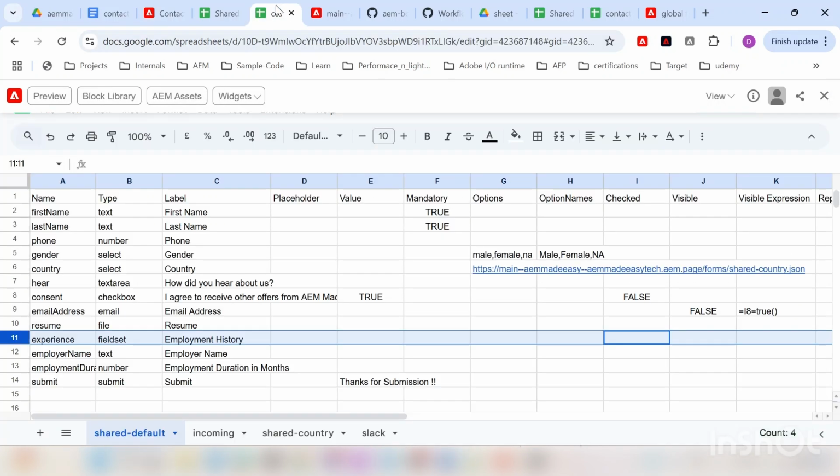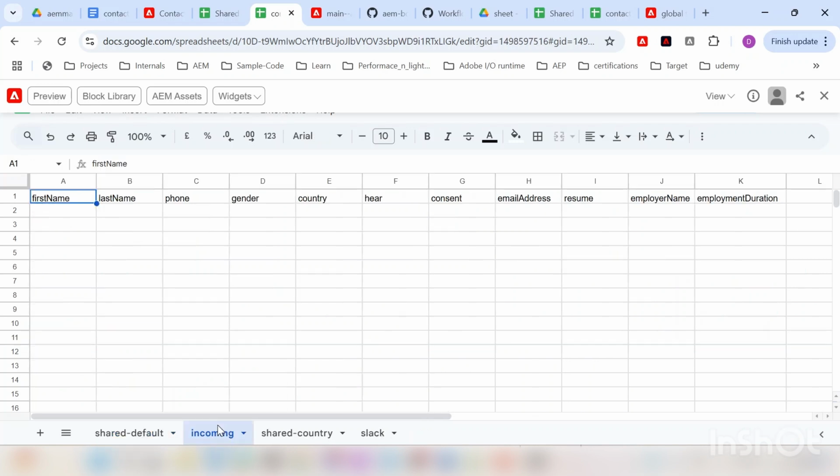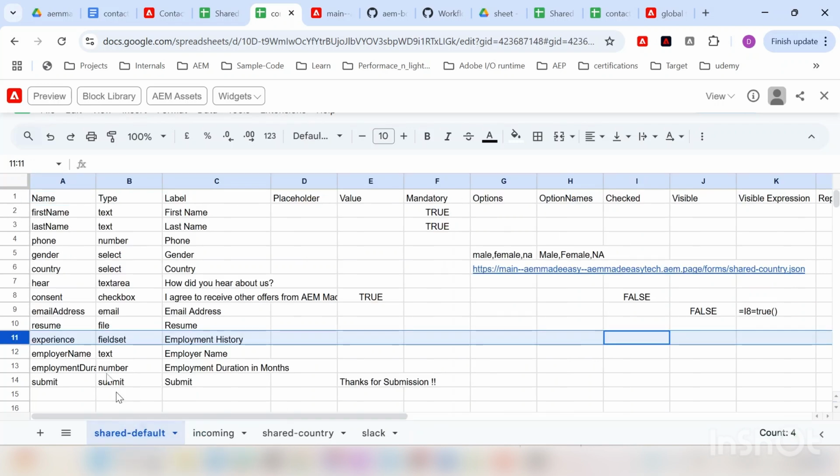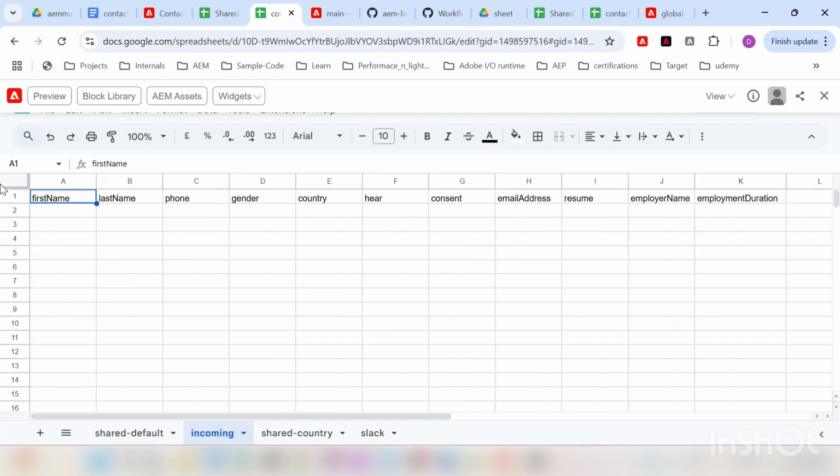But what happens is, when you submit it and you want to receive this data, you need to create an incoming sheet inside your spreadsheet. Okay, and the name should be incoming also, otherwise it will not work. And then each field which you have in your form should be available as a column.